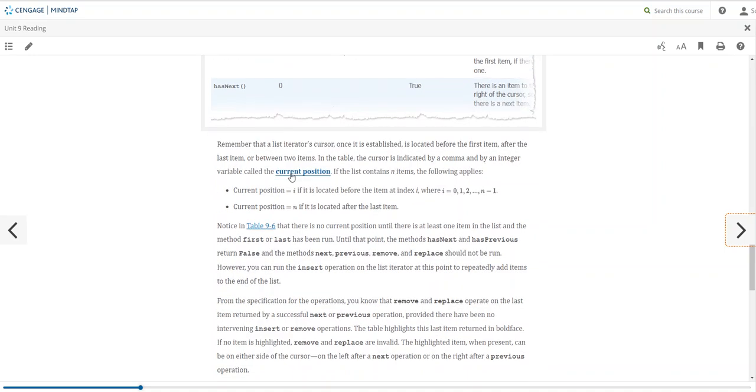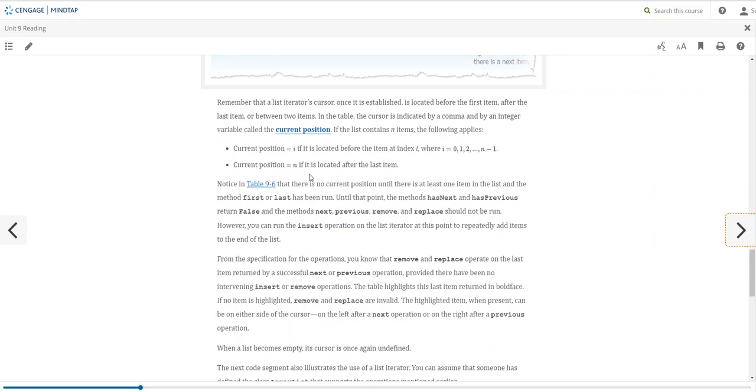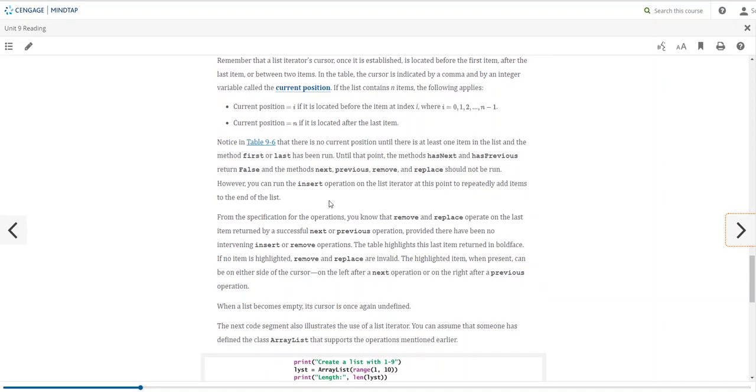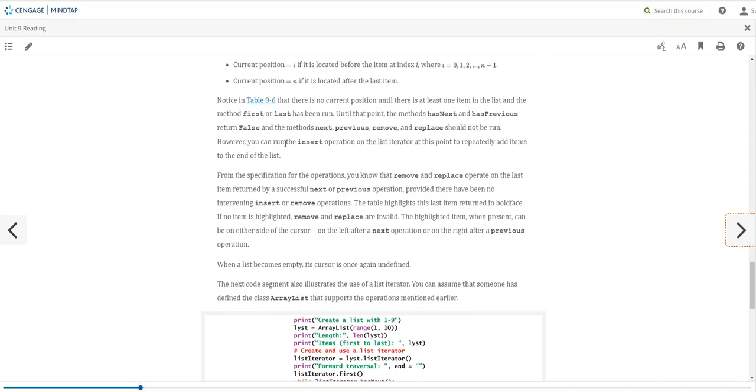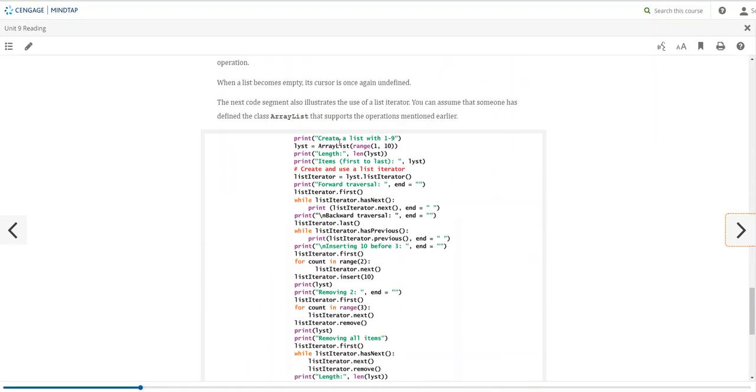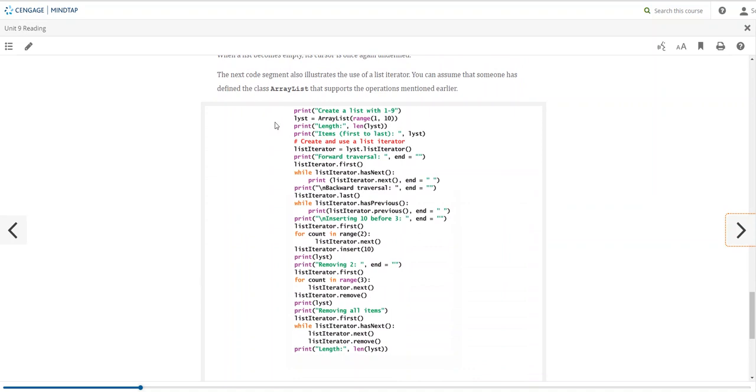Now, current position traditionally deals with the node that we're on or the index of the node that we're on. Okay. And sometimes it would be an N or an I. First is the first node, last is the last node, and we'll have functions that reference first and last. So we've got some code here.